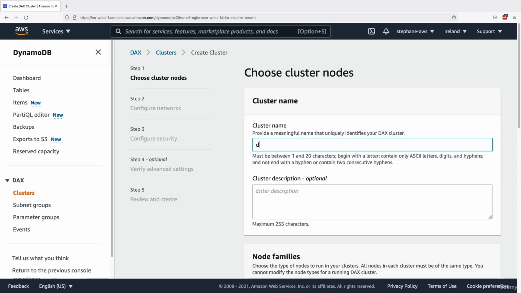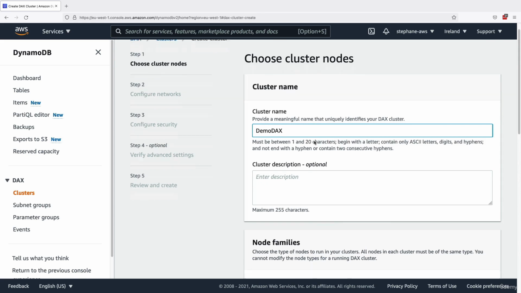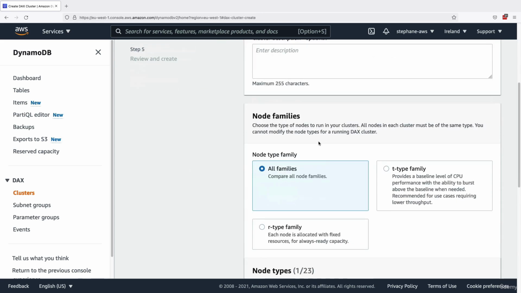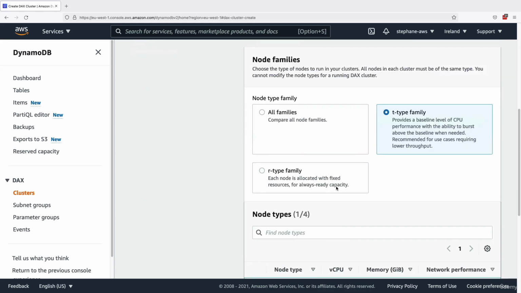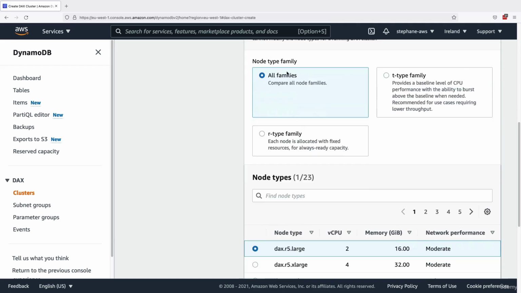So you create a cluster, for example, demo DAX, and then the node family. Which kind of nodes do you want for your DAX cluster? It could be T types or R types. R is memory optimized, and T is for bursting, which is recommended for use cases requiring lower throughput. R is for always-ready capacity. Or you can compare all families.